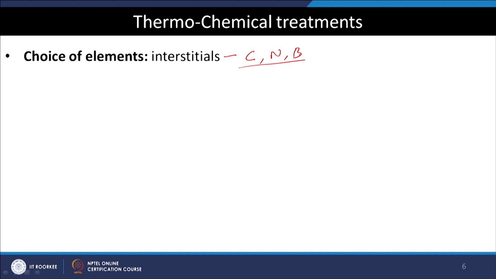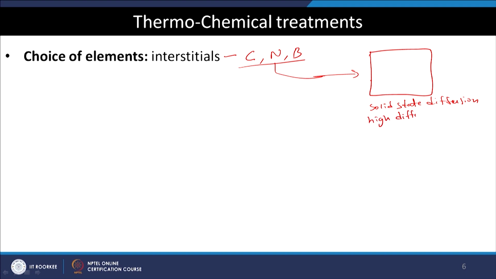Another reason why interstitials are favored is, for example, you have a component and you want to feed some elements into the surface, and then what comes into the picture, once the elements reach here, is solid state diffusion. It is known that interstitial elements have high diffusivity, which should be the requirement for the elements being introduced into the surface region.